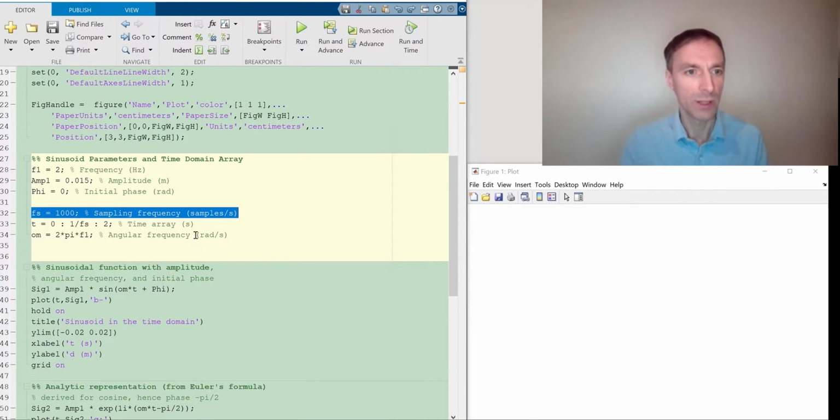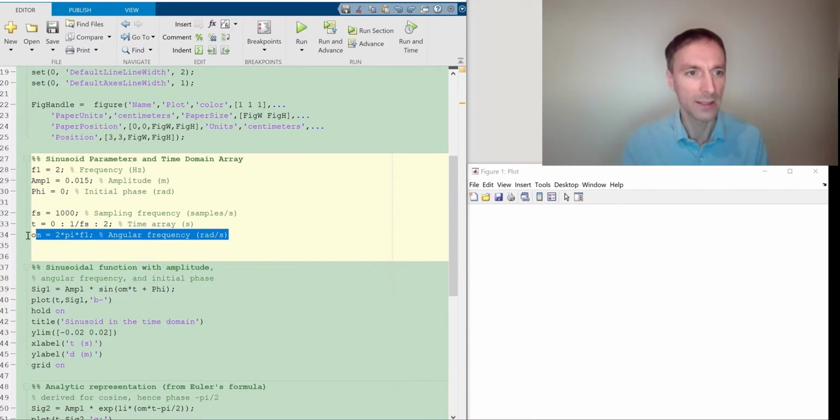Okay, now let's move on and let's create the actual time array. And for that, we will need to define the sampling frequency. So as you can see, I set it to 1000 samples per second. And in this row, I am creating the time array from 0 to 2 seconds. And here I'm calculating the angular frequency in radians per second.